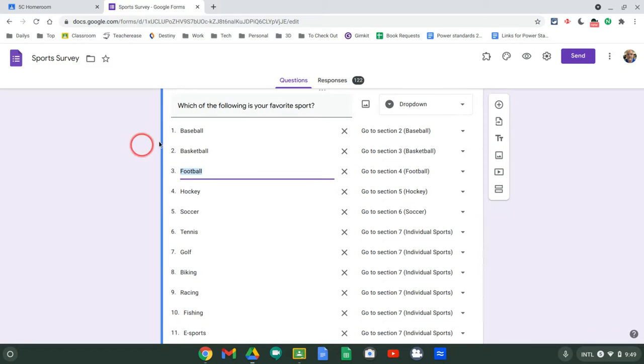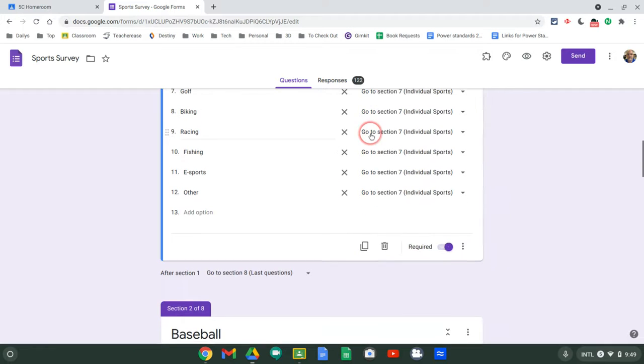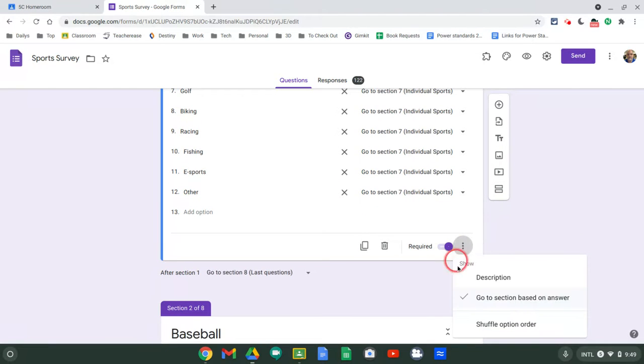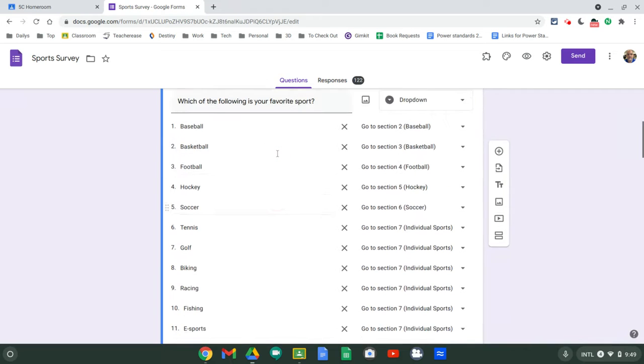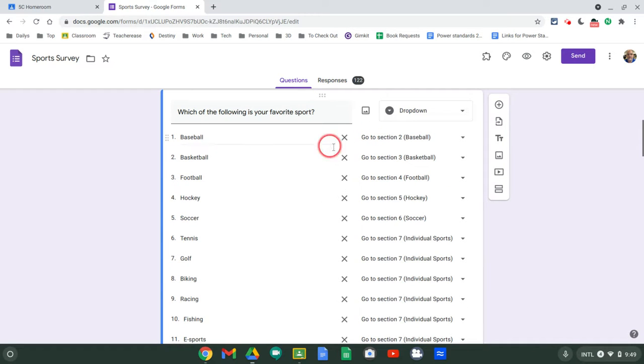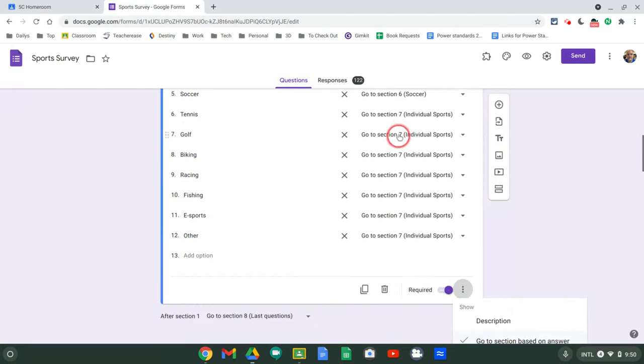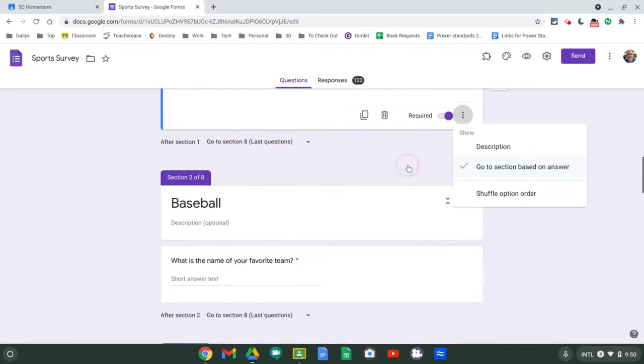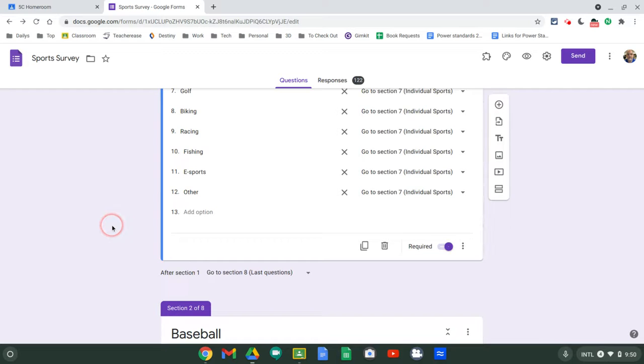And then most importantly on this, when you clicked one of these sports, it was going to take you to a section. So we went down here and we said go to section based on their answer. Whatever answer they only gave one, it would send them off to a matching section. So if I chose basketball, it's going to send me to a section for basketball, soccer, a section for soccer, and then individual sports all went to one section together. And then there's all these sections down below here.